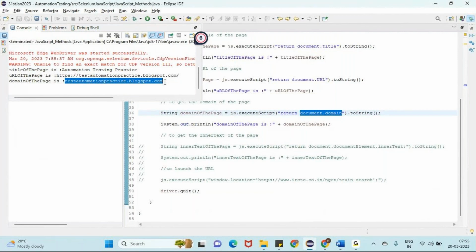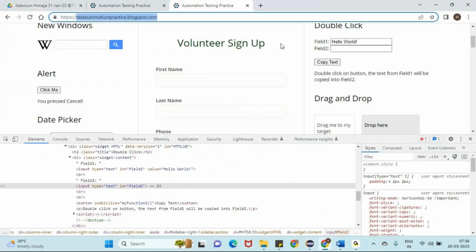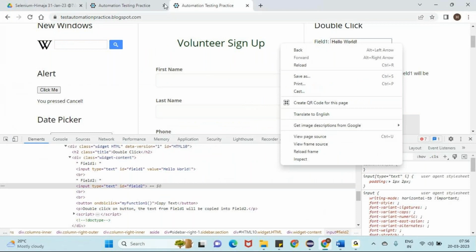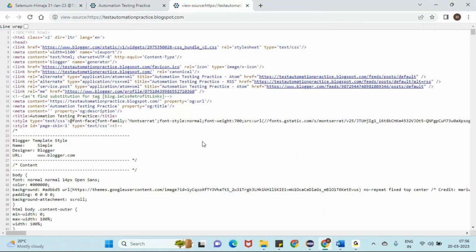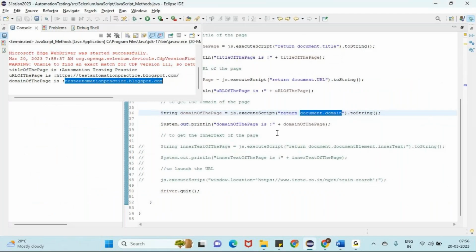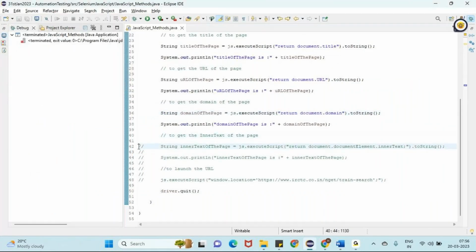And the next thing is, if you want to see the code of the developer, what we have done previously, by clicking on view page source, we have seen all the code that has been used by the developer while developing the application, right? If I want to see this particular code in JavaScript, which method do I need to use? Here we have a method called innerText. Document element dot innerText. By using this method, we are able to get all the text.